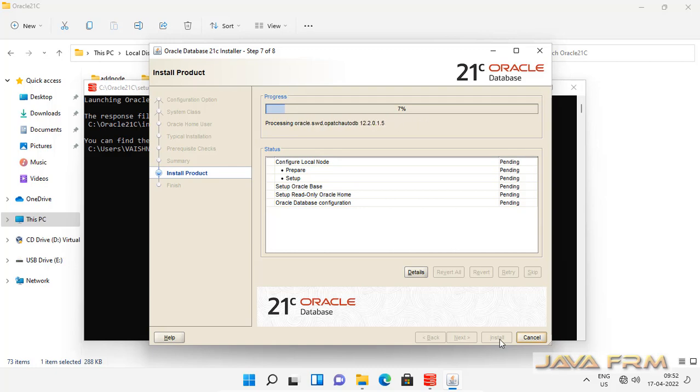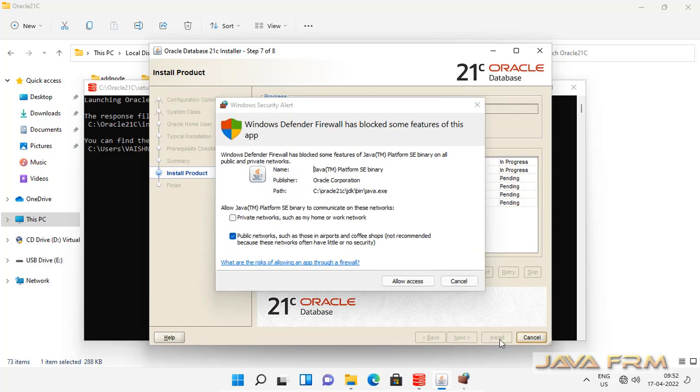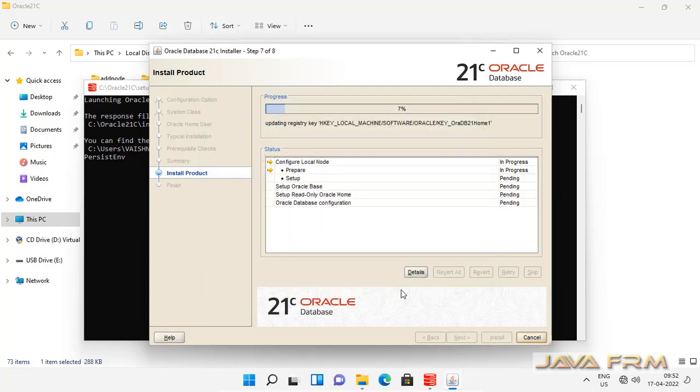And it will be asking for confirmation from us to unblock the EXEs. Also make sure that you did not block the port 1521. Okay, so here you can see that it's asking to unblock or block the java.exe. So click the button allow access.